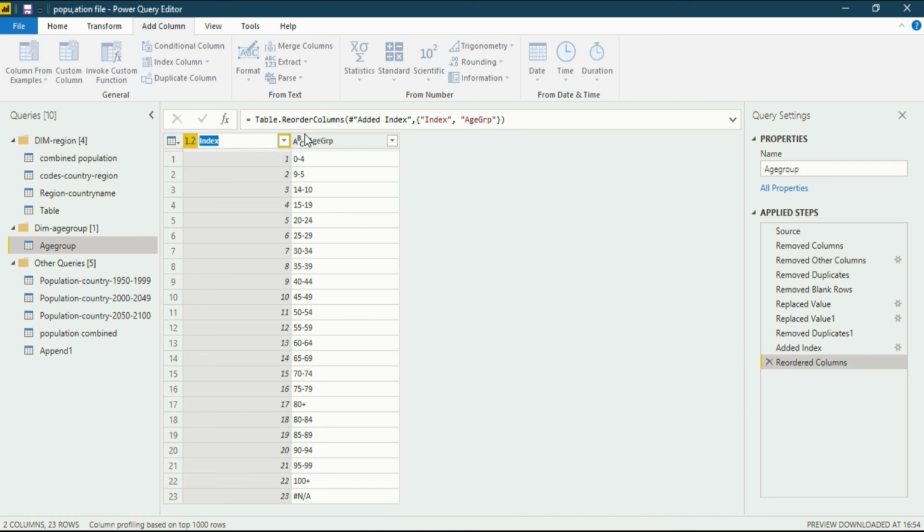Then you will see age index number. Then enter. Then you will see the age index number, which is 1, 2, 3 till 23. This is how you will give an index column to your specified data, because you should know the requirement of an index column is only when your data requires it.